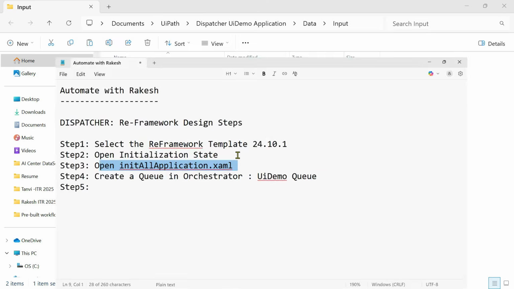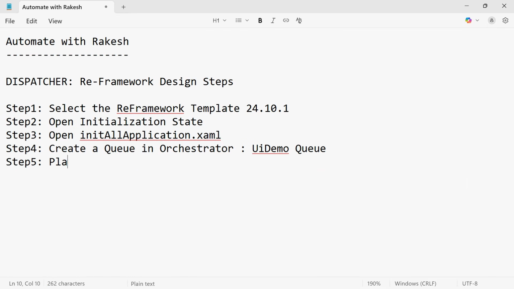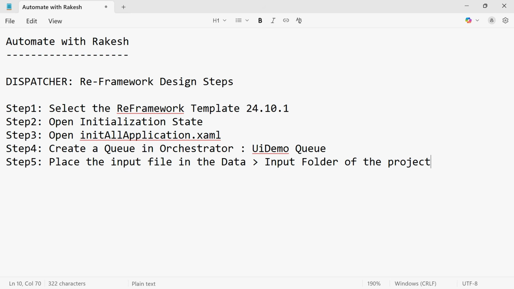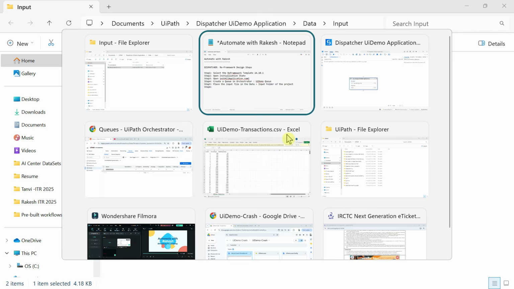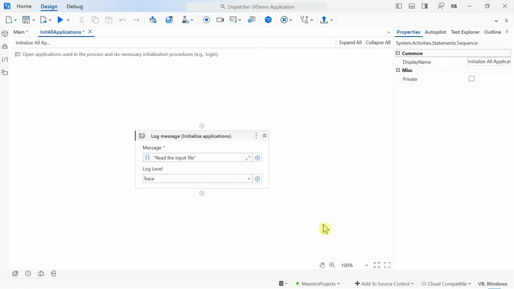So what is the next step? The next step is to place the input file in the data input folder of your project. So in the data input folder, I have kept the input file. This is our next step. After doing this, what is the sixth step? Let's go back to the studio.